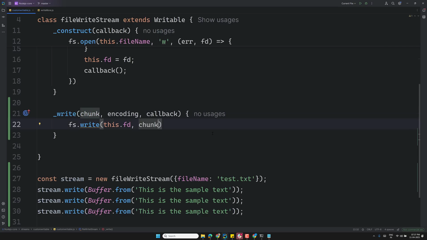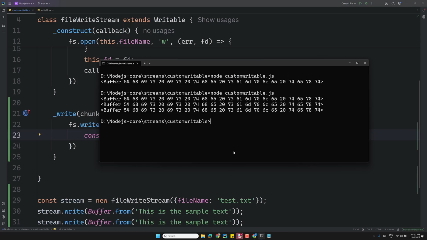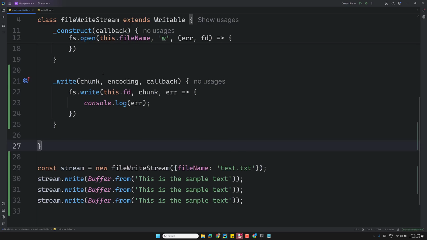Now we will get the error, and here console.log of error. We are just checking if any error is there. So just we have written it like this. Now whenever you run node here, we got null. So we got a null error, meaning we didn't get any error.